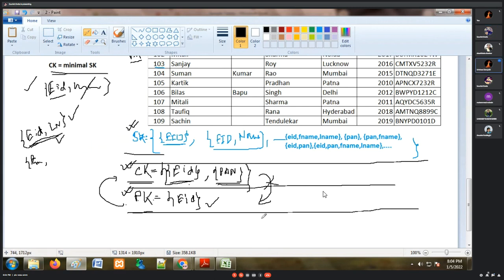True? True. MCQ type question. Every candidate key is a super key, but every super key is not a candidate key. Those are some derived questions. If you understand properly, then you can easily answer these questions.